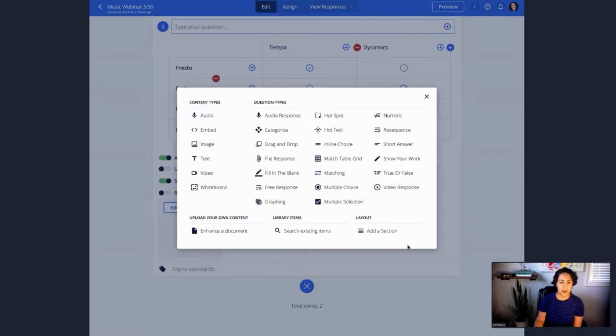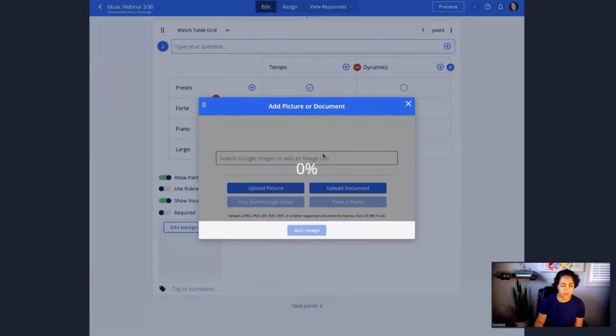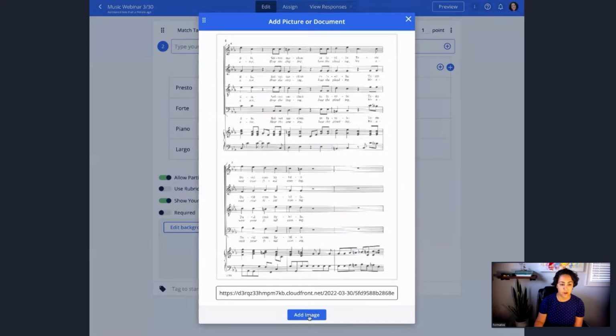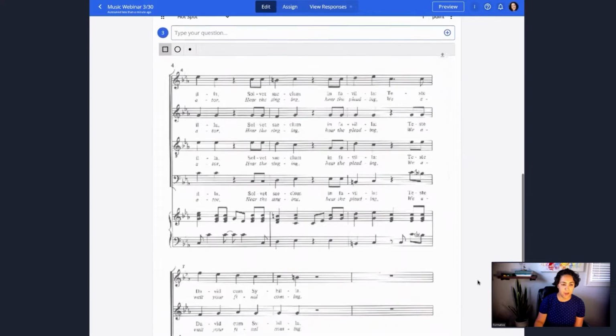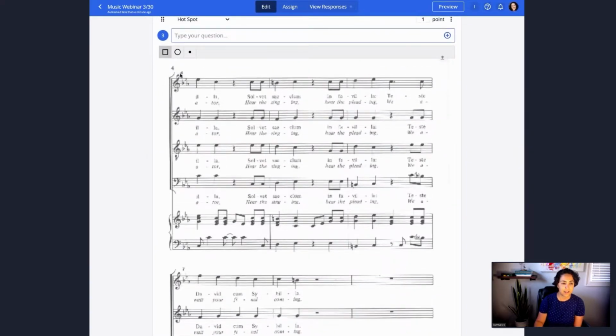Another new question type is hotspot. Where is it? My eyes are deceiving me. Hotspot, here it is. And it involves an image as well. So you can drag and drop an image in here. This is from my desktop. This is a page from a choral arrangement of the Dies Irae, Mozart. And so what I'm going to do is click, right, with the selector on, let's do right here and there.